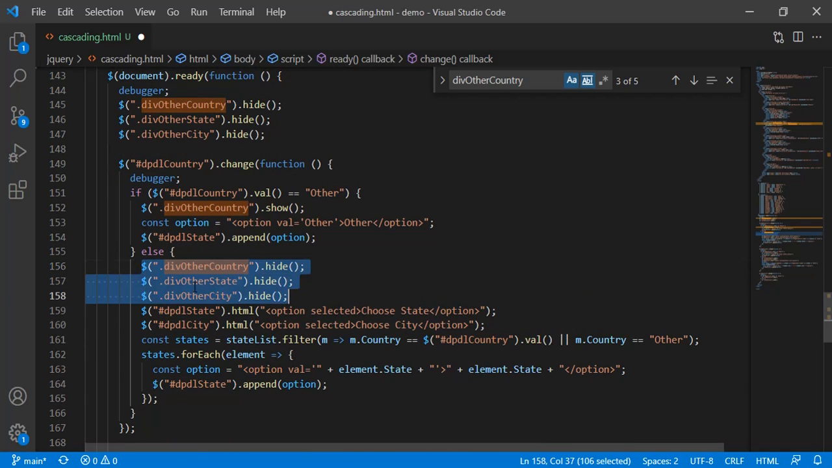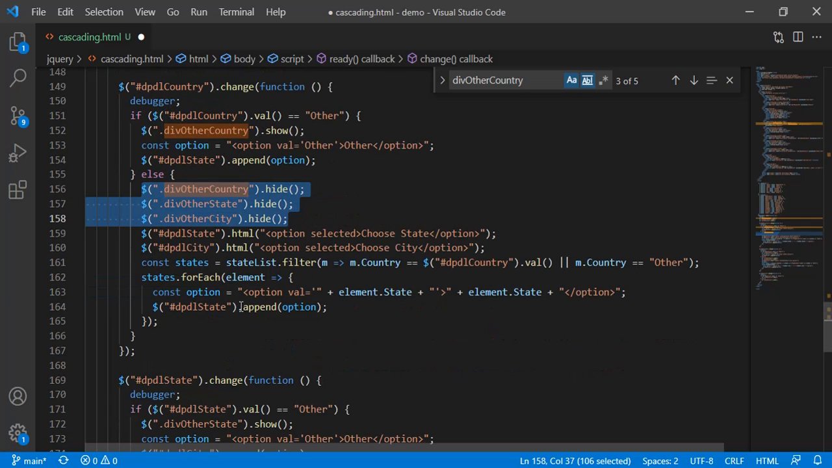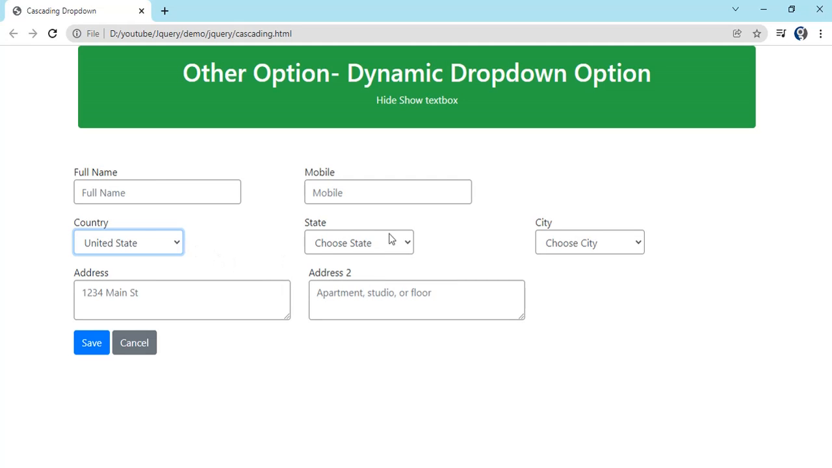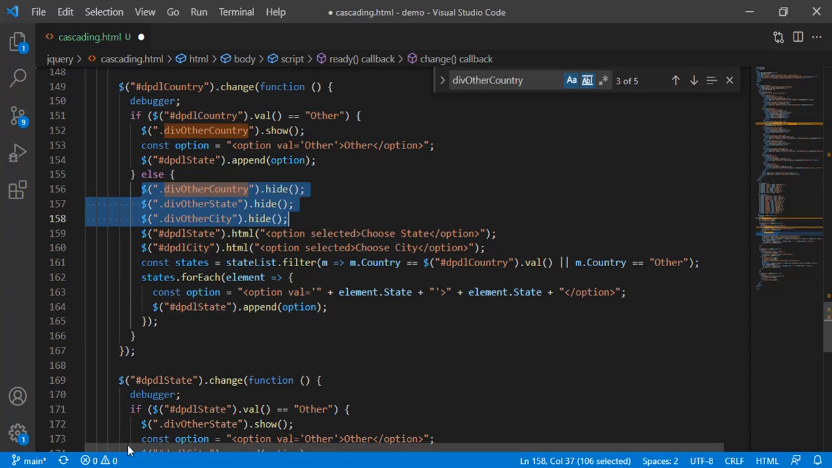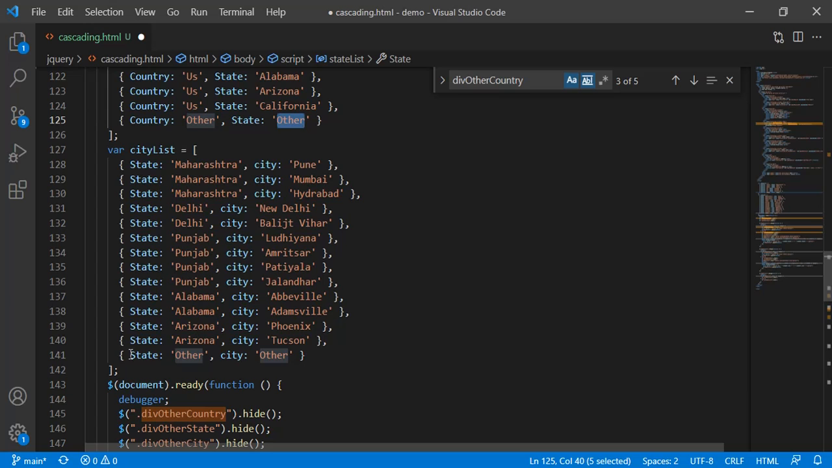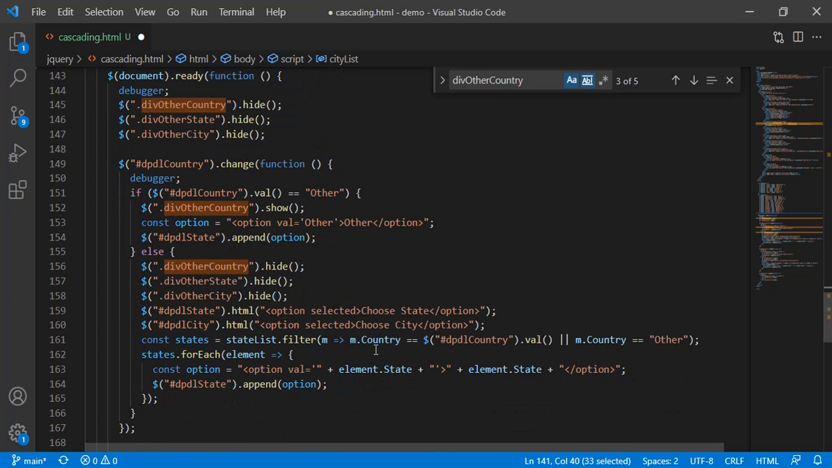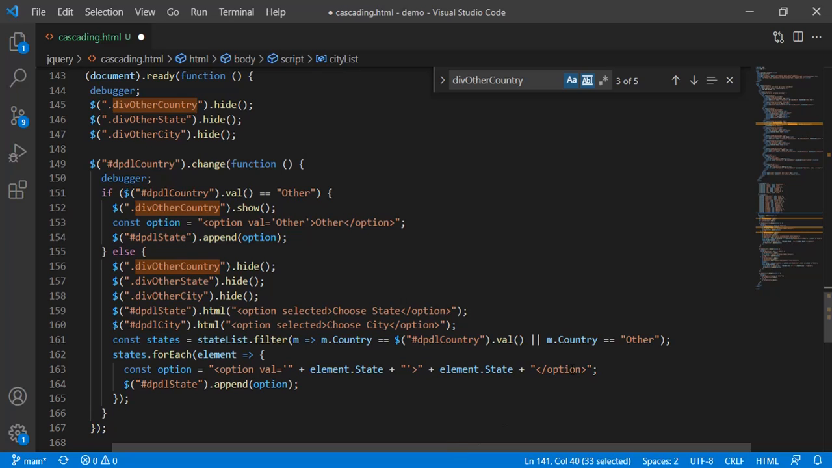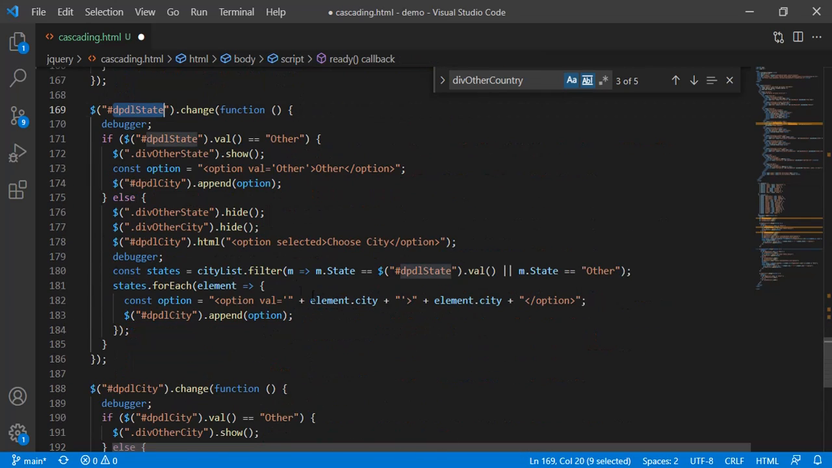In this we are just hiding all the other text boxes and filling the cities. See, all the others are hidden, and we have got the states. If you have seen the previous video, we have a state list and a city list. Here you can see we already have other in the state list, and in the city list also we have other. Wherever we are filtering from this array, we have just added an or condition. On country change, we added a condition m.country is equal to other when filtering the state. And in state drop down change, we are filtering the city list, so here also we have added m.state is equal to other.